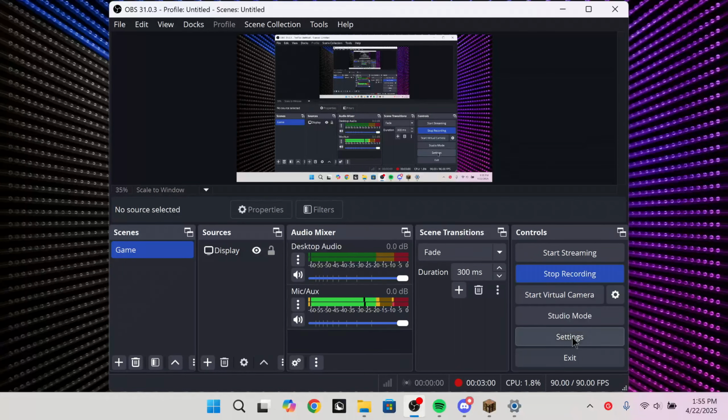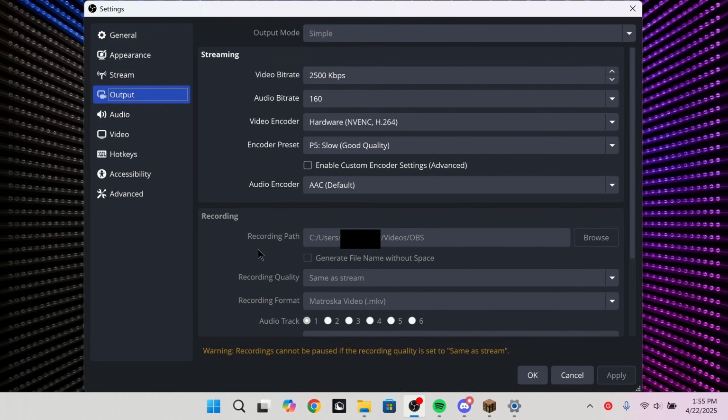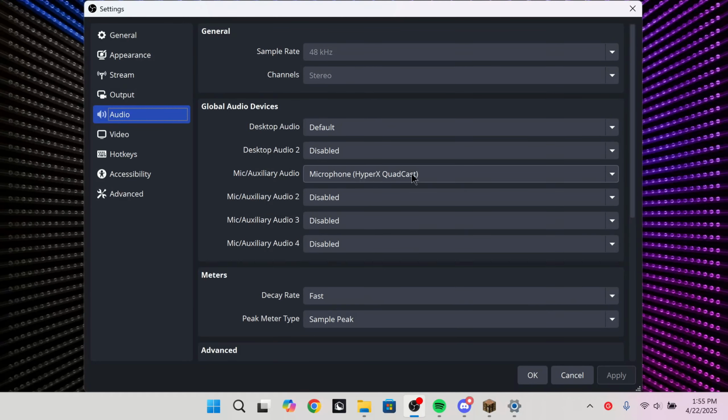So in settings, if you go down here and you go to output, first thing is you'll want to have a recording path. You can pick a folder on your computer. I just made an OBS folder in videos, and that's where every video is saved. Then you go to audio. This is where you select your microphone. This is what I'm using right now.